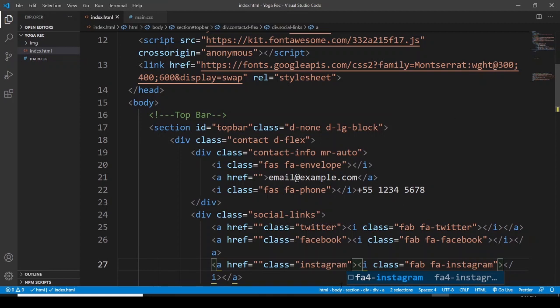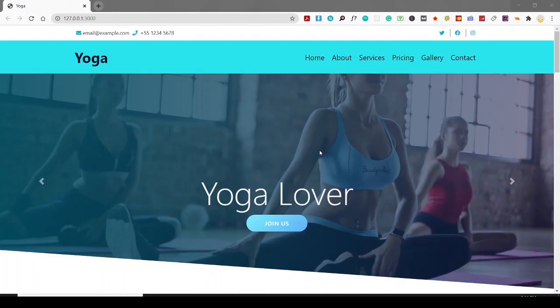I've saved it already. Now let's move on to the browser. I'm using my live server. So here we are. This is the yoga page, or the folder name. Sorry, the title of the web page, not the folder. Folder name is also same, and here is the title. And here is the email, the phone number or the font with the icon, and here are the social icons.